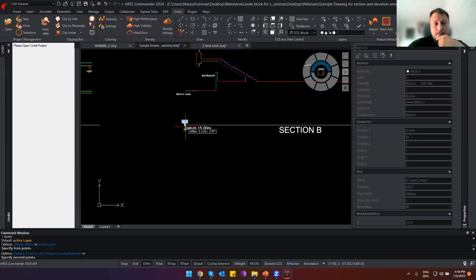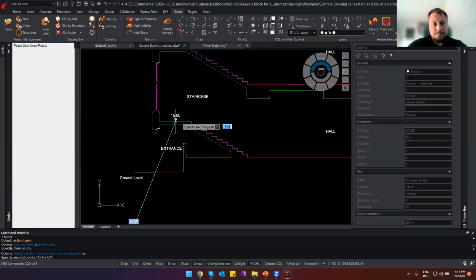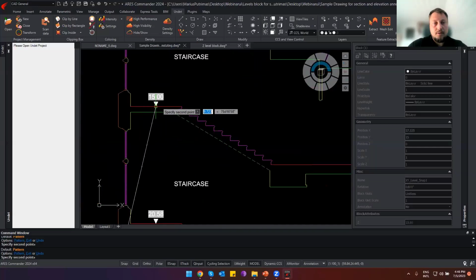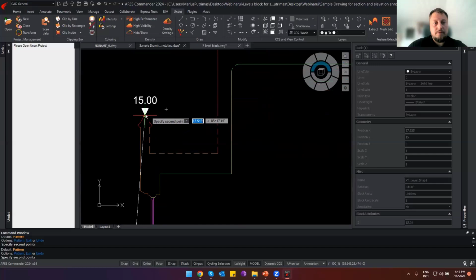And now I can very easily annotate my section drawing. You can see it's super fast, easy.